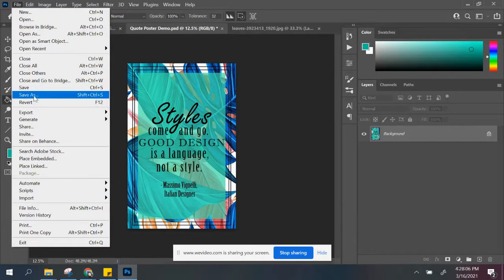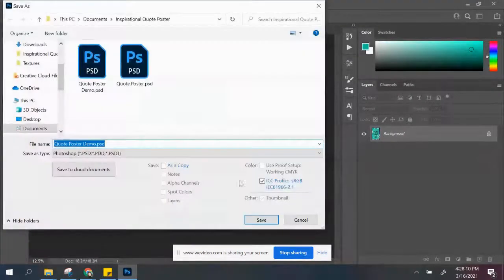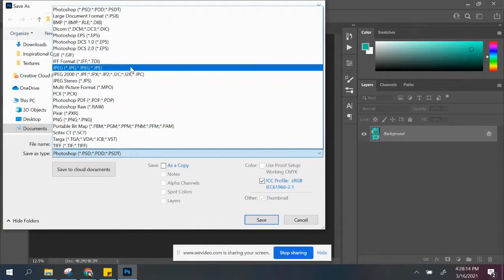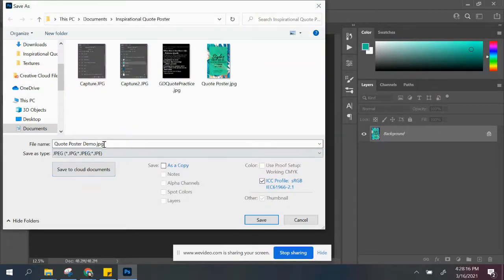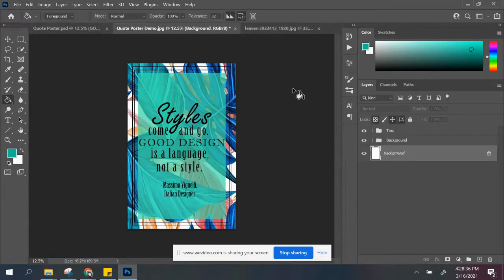So now I want to click Save As, and that's really important because you want to make sure you're saving as a JPEG and you're not overwriting your Photoshop file. So now I have my quote poster demo. That looks good. Save. Press OK.